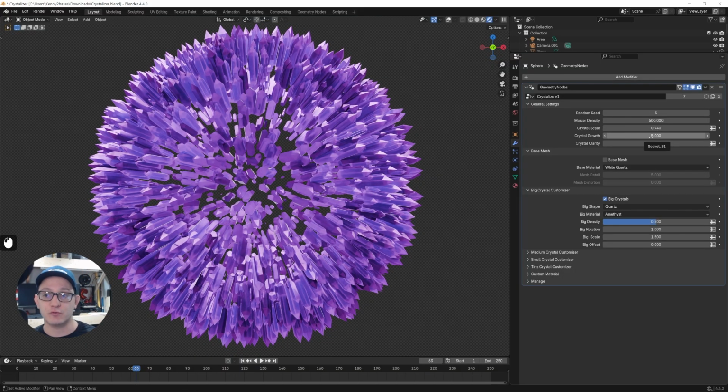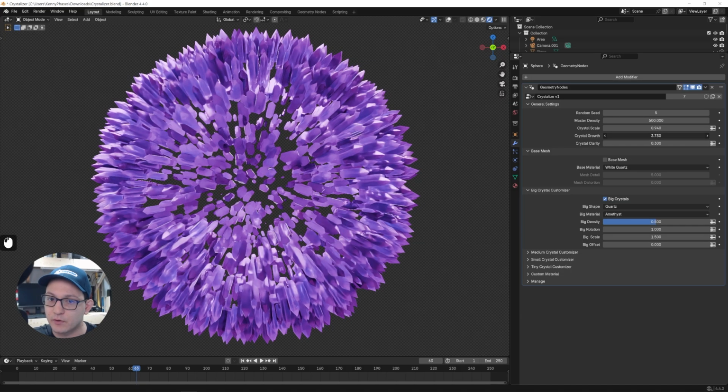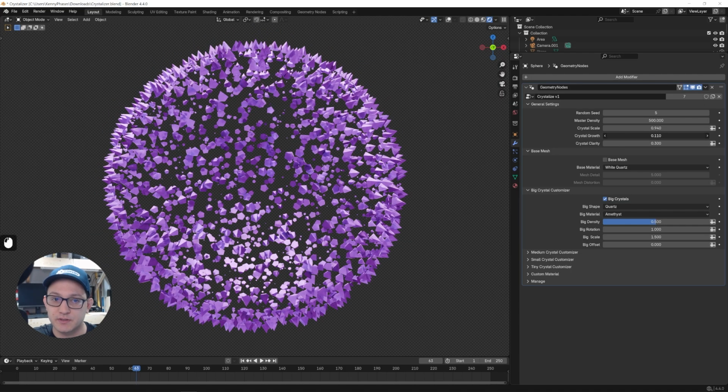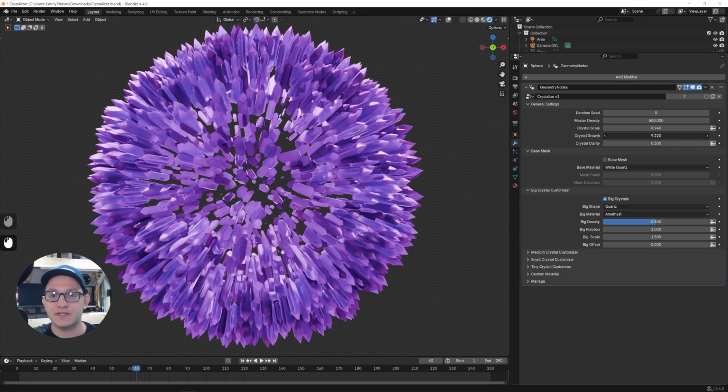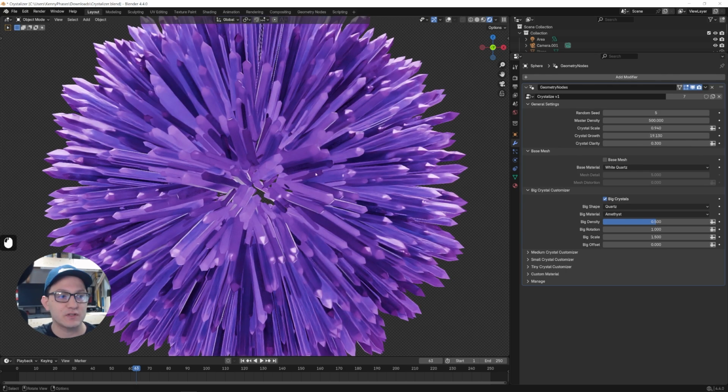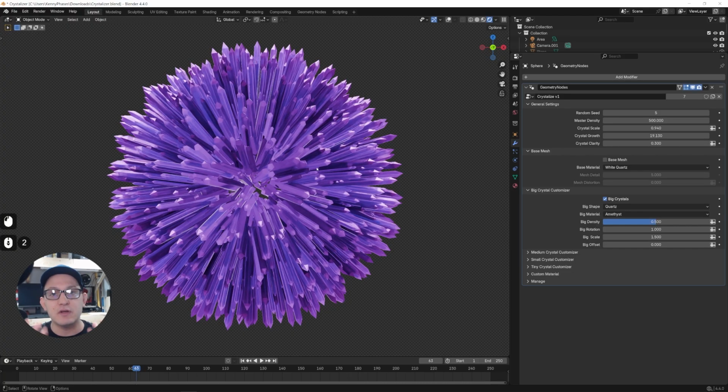Next up, we have crystal growth. Crystal growth is how long the crystals are, how far they grow out from the center. Right now, we're set to a default of 5. You can see if I shorten those, we kind of just have the point of the crystal, but if I increase these, you can see that now we have some intense crystal growth, and you can get more of those elongated quartz crystals depending on the look that you're going for.